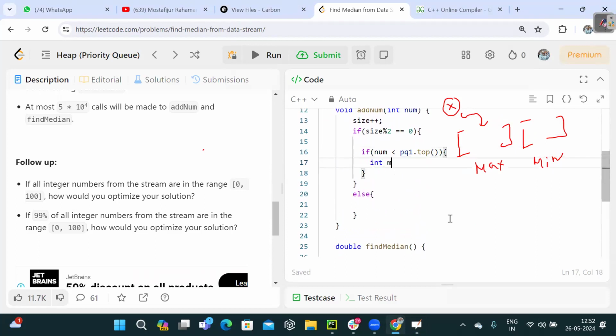Can I just say int m would be equal to PQ1 dot top? PQ1 dot pop it out, and PQ1 dot push the number num, right? Maximum value of the max heap is smaller than the current value. Current value would be going inside the max heap, correct? Smallest values would be residing in the max heap, and the number m, the maximum of the max heap, that would be moved on to the min heap. One such case, right?